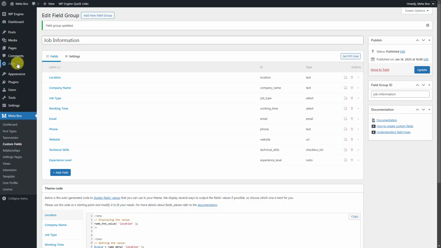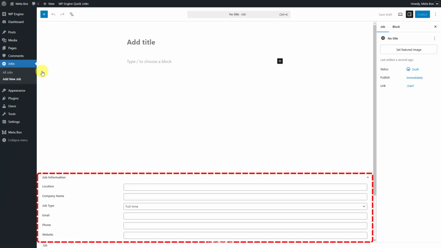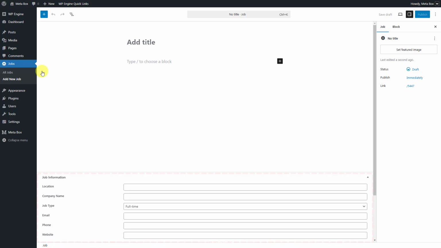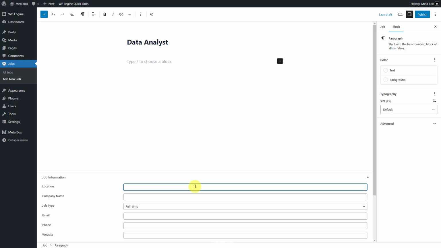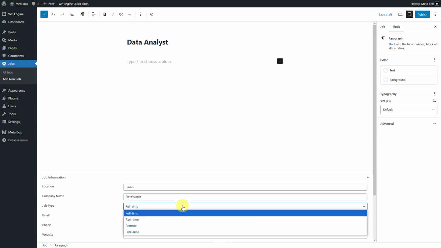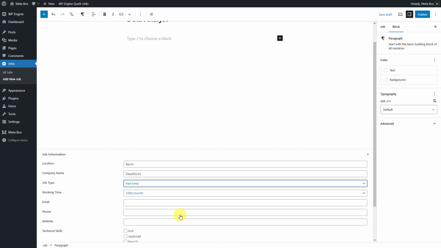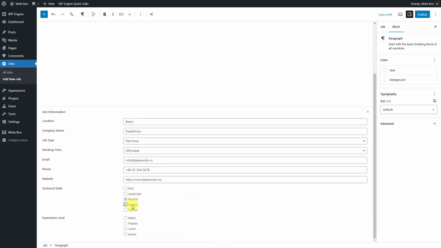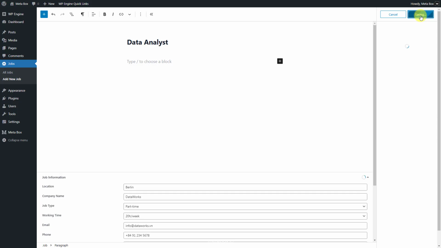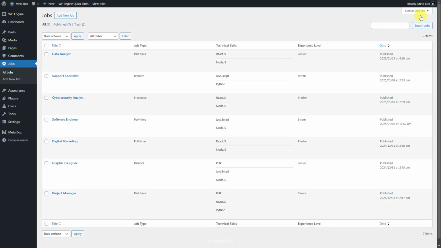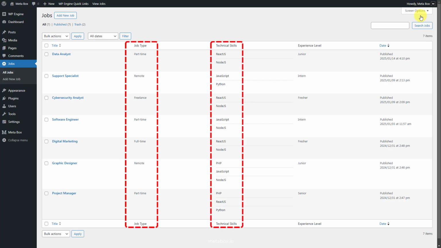Now, navigate to your page editor, and you will see custom fields displayed. Simply input values in these fields. You see, when choosing the part-time option, there will be a working time section that appears as we set the condition before. These are some posts that I created, for example. The job type, technical skill, and experience level are shown as admin columns as well.